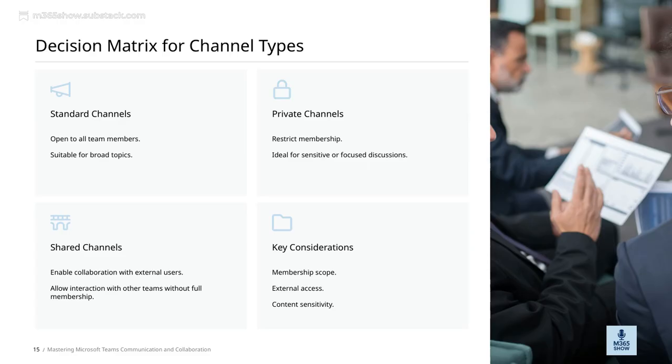First, consider the membership scope, who should be able to join and participate. Then, think about external access. Do we want to enable collaboration with people outside our organization? And finally, content sensitivity. How confidential or sensitive is the information we'll be discussing?